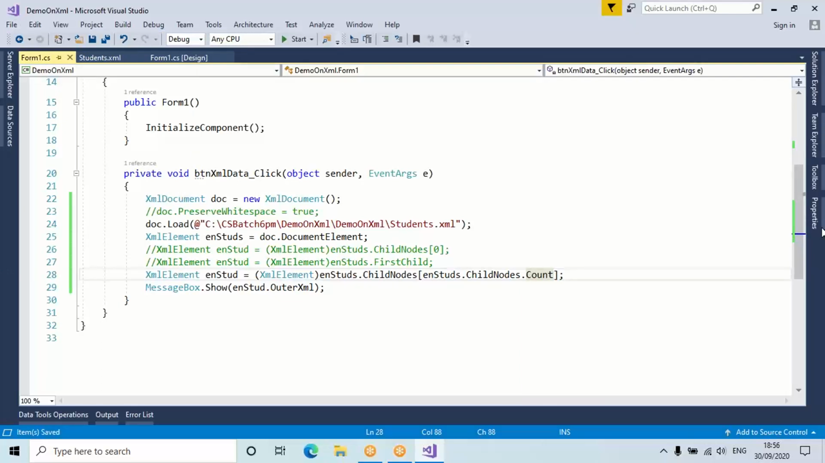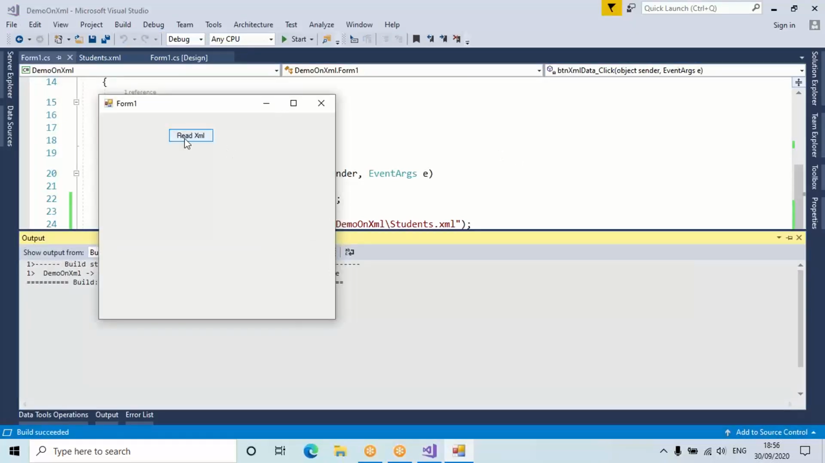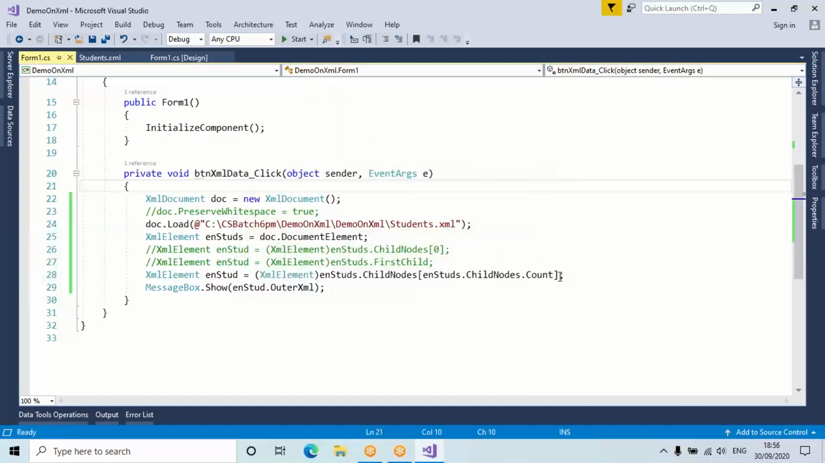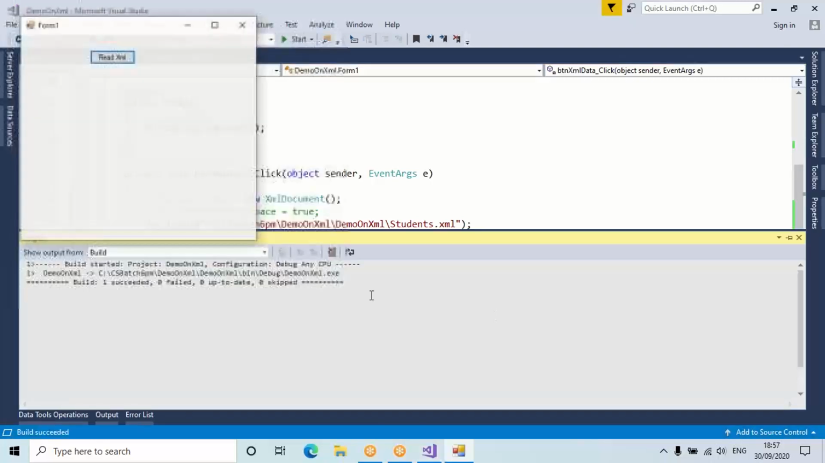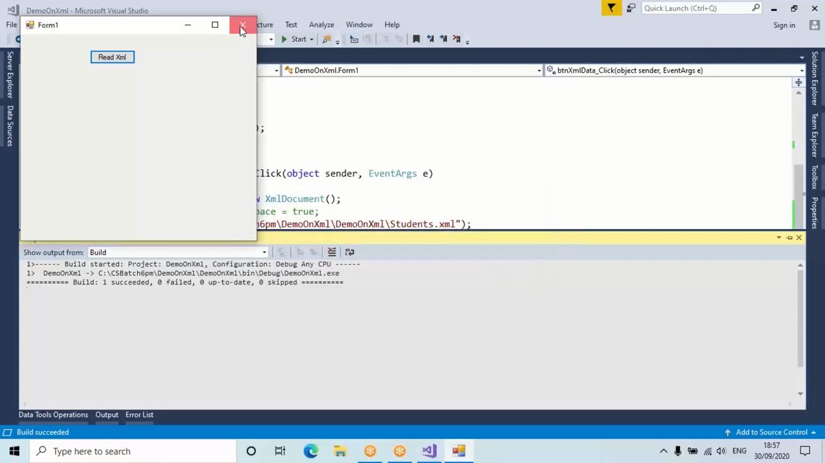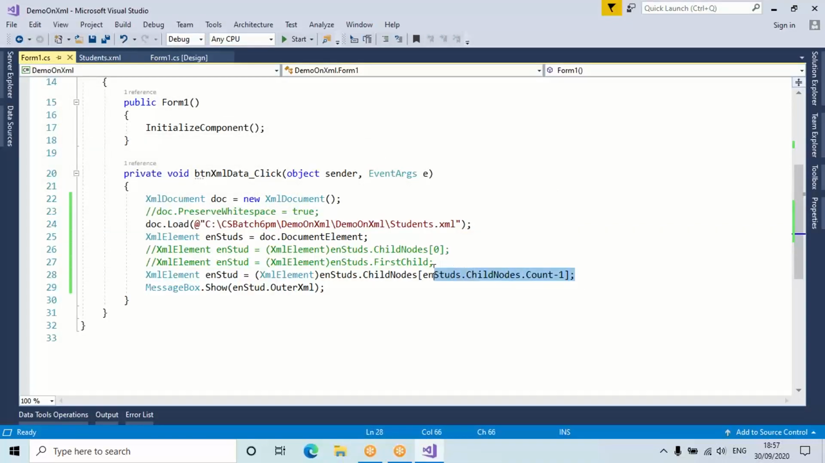Let's run and see what will happen. Control F5. Error. Why? Because count returns the value 5, five nodes. We want the fourth node, so minus 1. Execute. Click. Fourth node. This is correct. Logically, this is correct. You should not write 4. Better we find how many nodes there are.